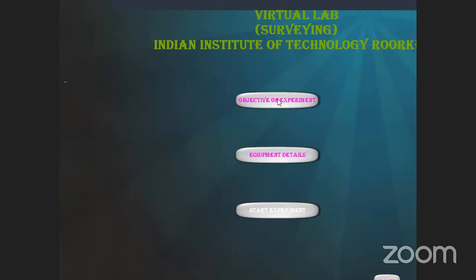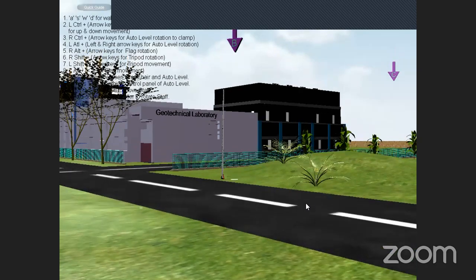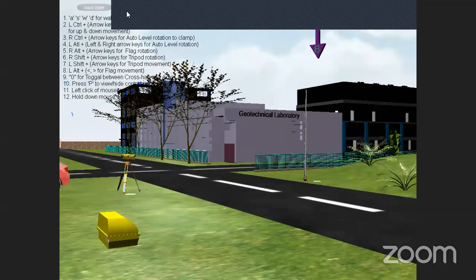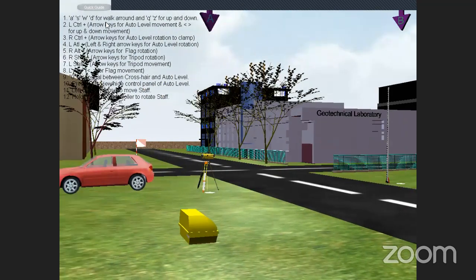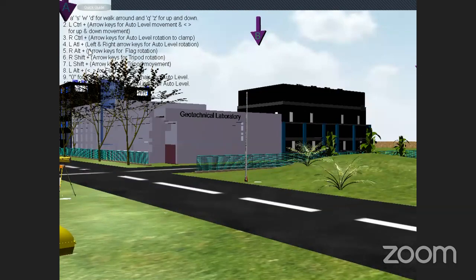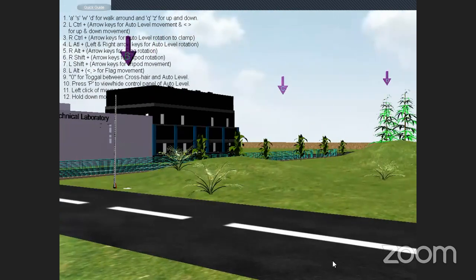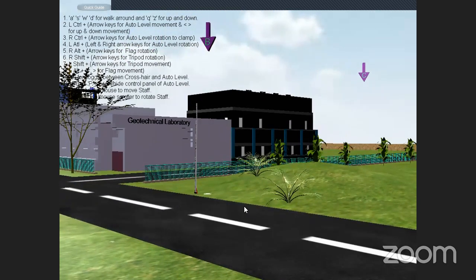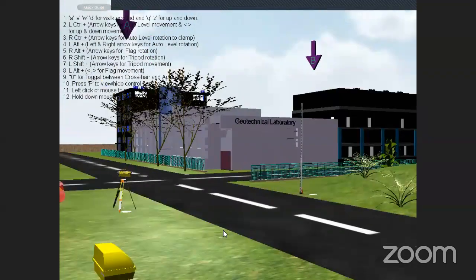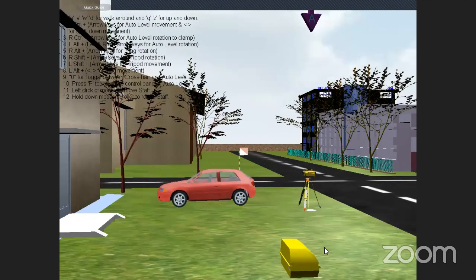See, the objective of the experiment is written over here. This is to start the experiment. You have to read the quick instruction guides given over here. These are the ASWD for walk around and Q and Z for up and down. But the terrain is given animated over here, and left control, right control, shift, etc. These buttons are given. Now see, we are going to walk around first to know the area. Here they have given some geotech department, civil department, then roads, then one car is parked over here.